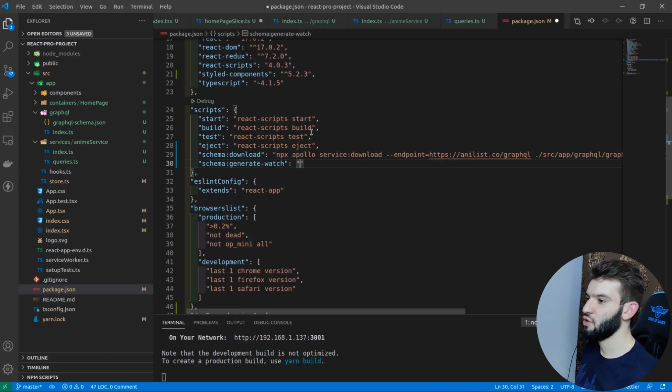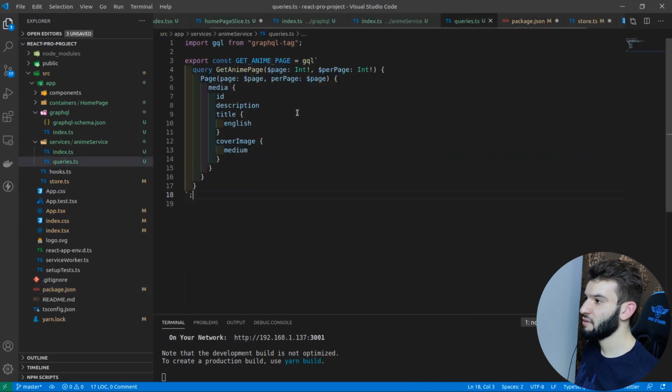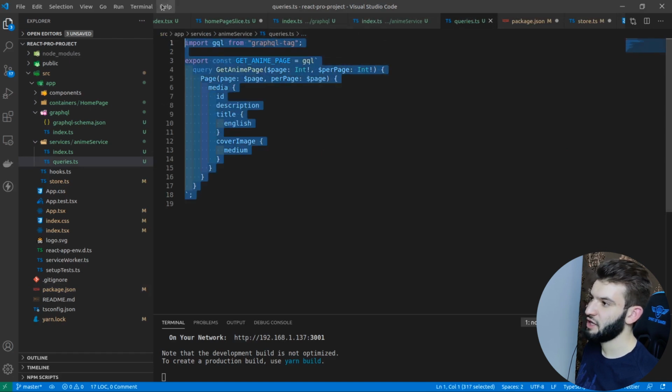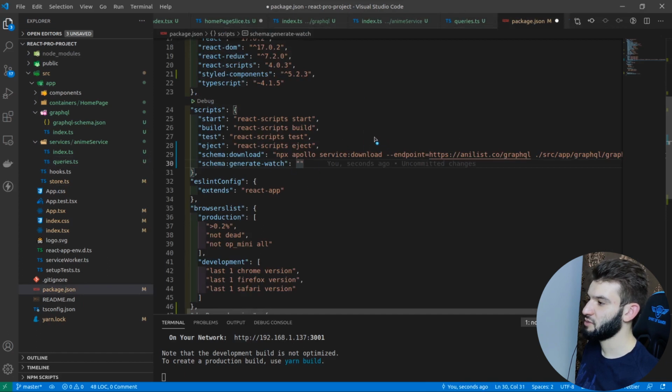So every single time you change the actual query, like this one, all it does is check for the GQL tag in here. So whenever you make a change to it, it's going to rebuild everything. It's going to regenerate the actual interfaces, the TypeScript interfaces, for you. So let's go and do Apollo. I'm going to use the codegen command in here.